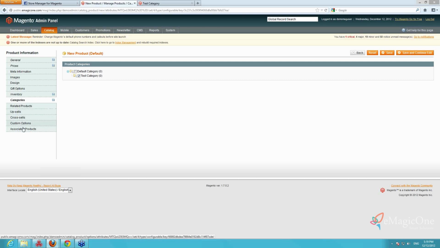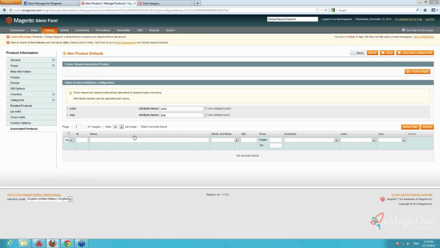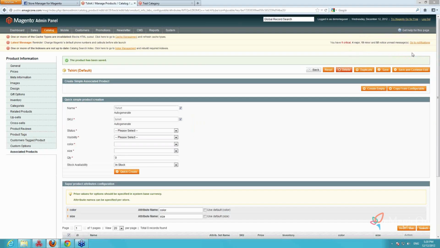Okay, and finally we go to the tab Associated Products. From Magento Admin, it is possible to create simple products at the page where you link associated simple products to one general configurable product. To be able to see this option, you have to press Save and continue Edit. Okay, so now we see the quick simple product creation form. And from this place, we can generate all the variations of simple products.